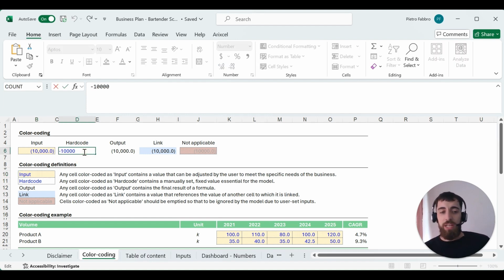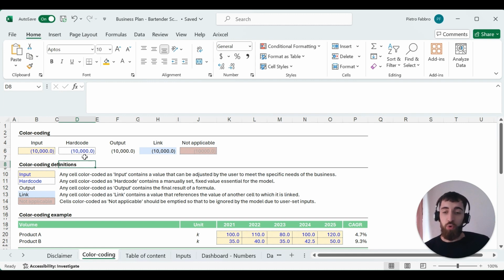Then we have the hard-coded cells, which are cells where the value is hard-coded, very uncommon. For example, in this particular financial plan, there isn't any. Then we have the output cells, which is the result of a formula. Link cells, which are cells linking to another cell in the model.